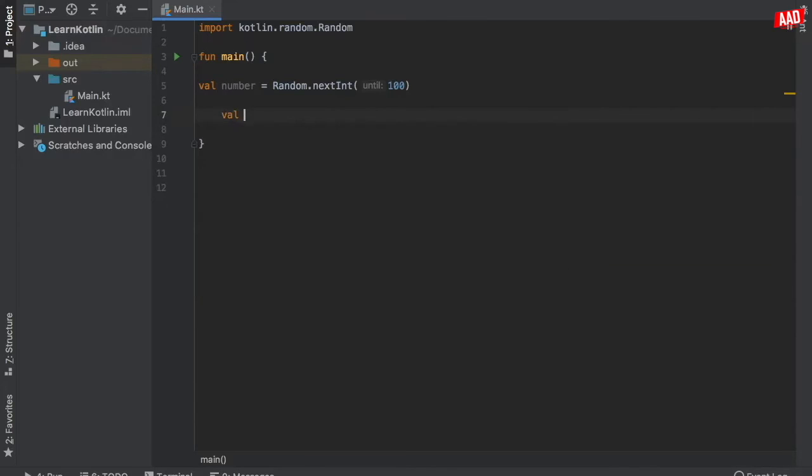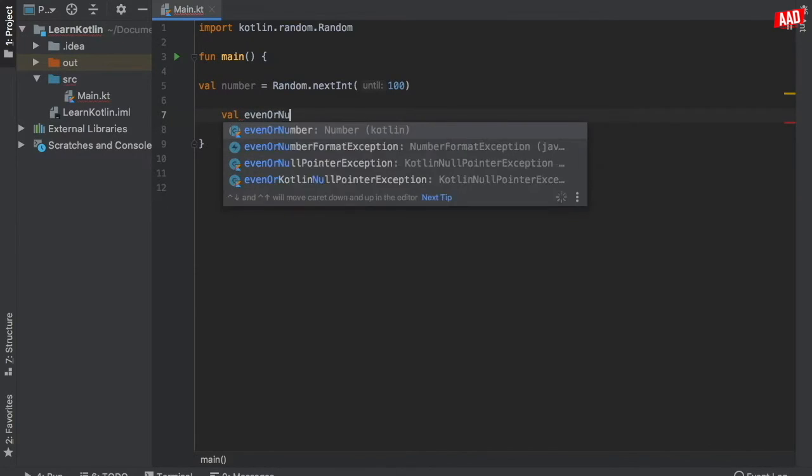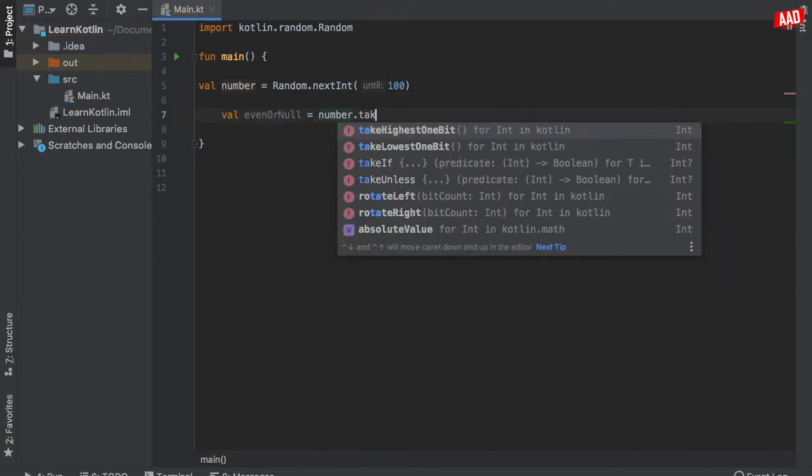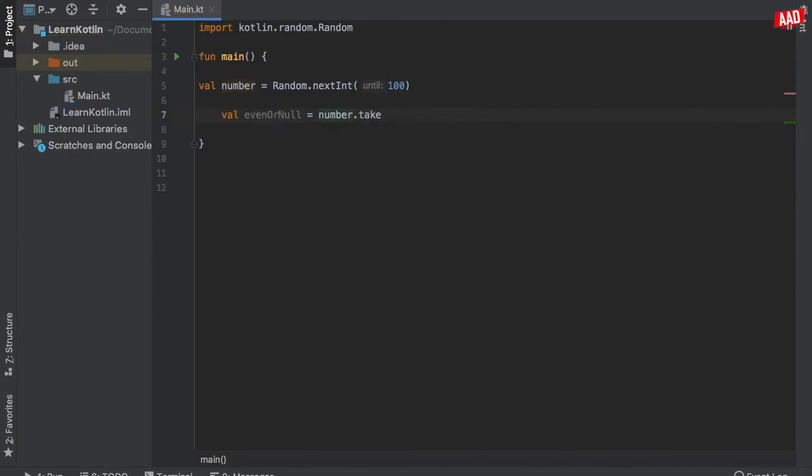So the first one we're going to write is even or null, and it's going to equal the number, and we are going to call takeIf on it. And then we are going to refer to the number by typing in it, and we're going to use the modulus operator, and is divisible by 2. Then we will print that it is even. Otherwise we will print null.